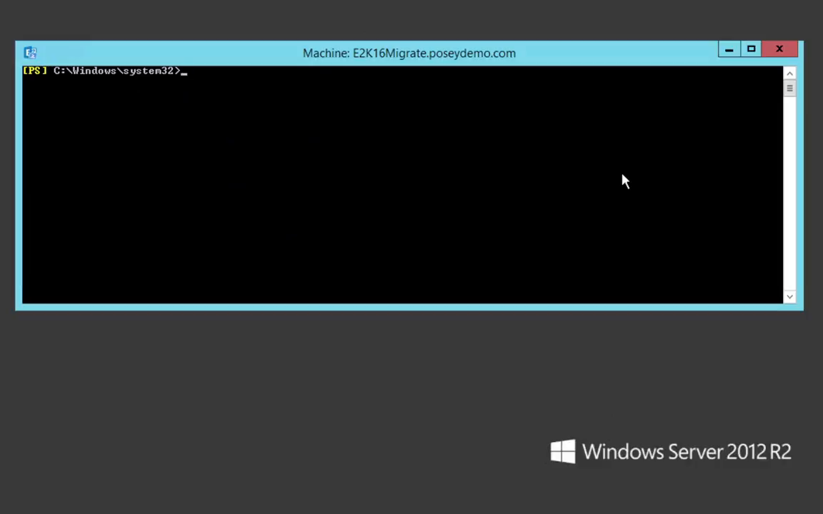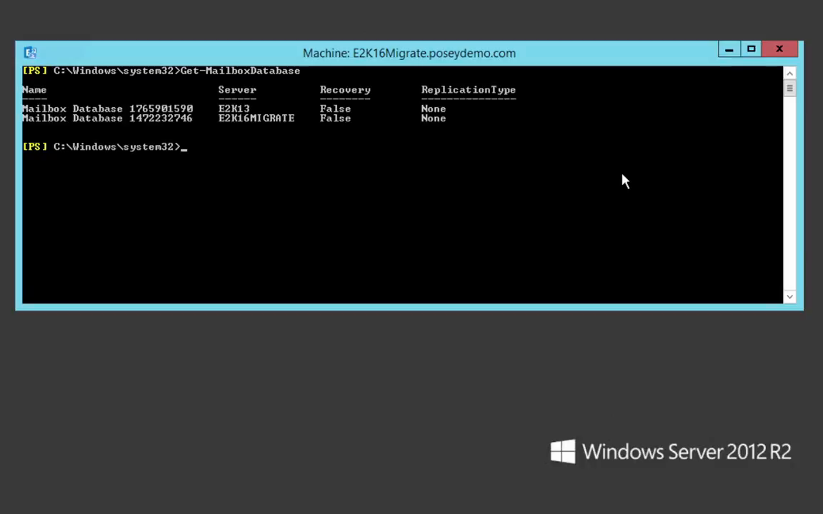And what I'm going to do is type Get-MailboxDatabase. And this is going to provide us a list of all of the mailbox databases in our Exchange server organization. So we have two mailbox databases. You can see that one's on an Exchange 2013 server, the other's on my Exchange 2016 server. And here are the big long database names that I was talking about.